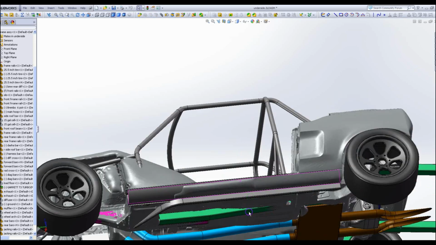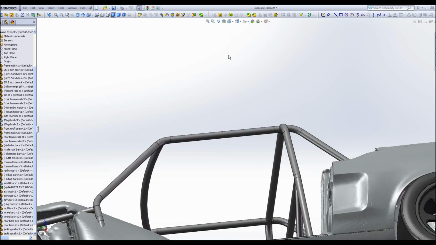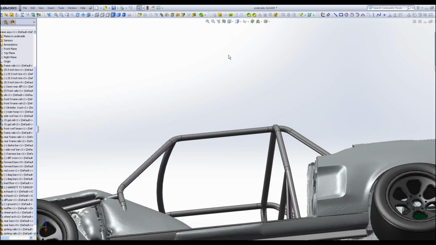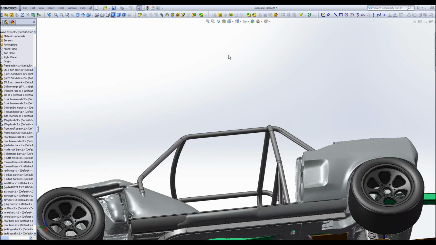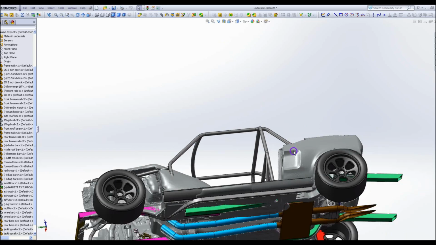So these frame connectors are already going to go through the floor. So the floor is going to have to be modified anyway, but not a big deal. A straight line.